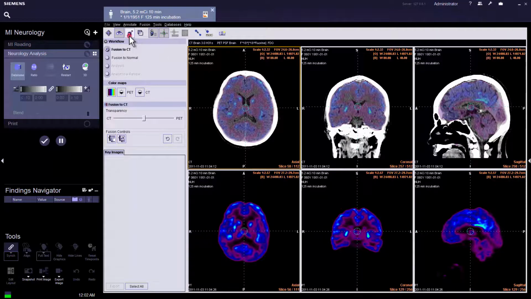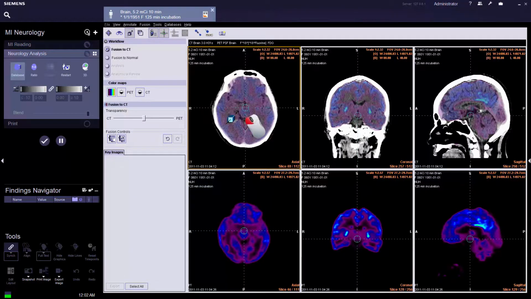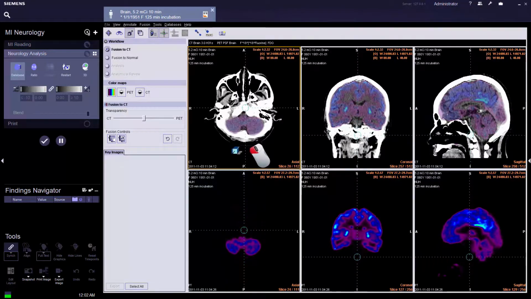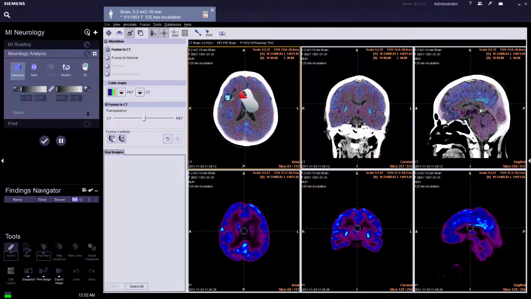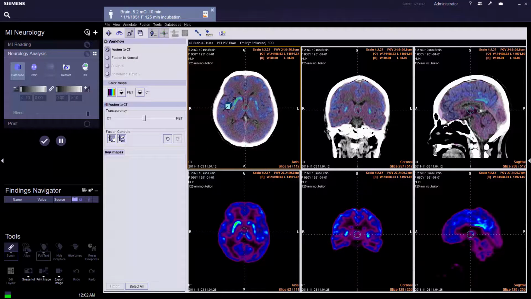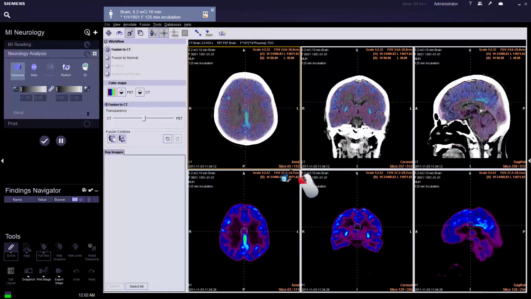To scroll the images, left-click on the scroll icon to turn it on. Move the cursor to the desired segment and then click and hold the left mouse button to scroll through the images. Also, scrolling can be performed by utilizing the slice text in the lower right corner of the segment. Hold the left mouse button and push or pull the mouse to scroll through the images.